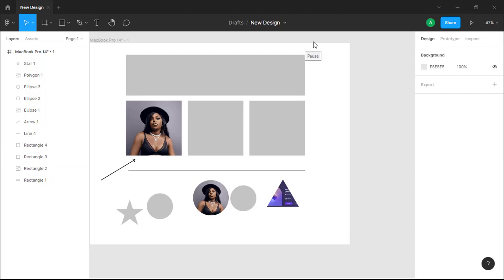So we'll stop here, then continue with the pen tool and the pencil tool in our next session.